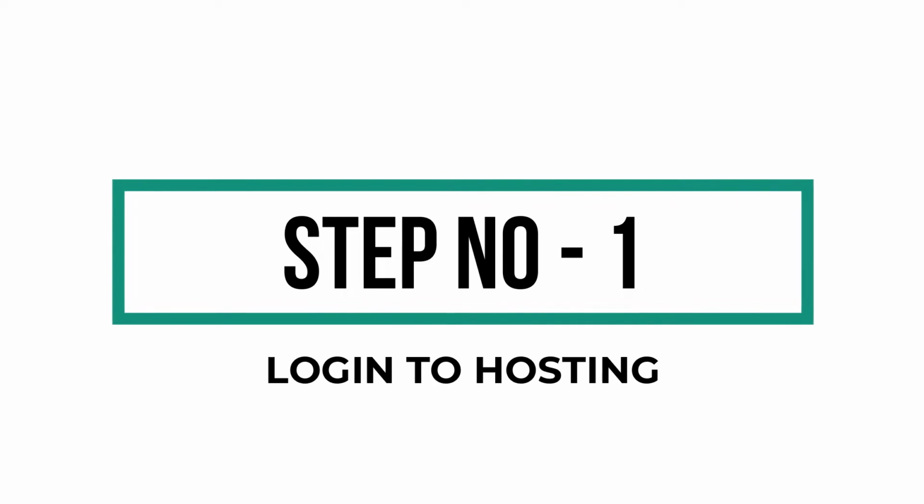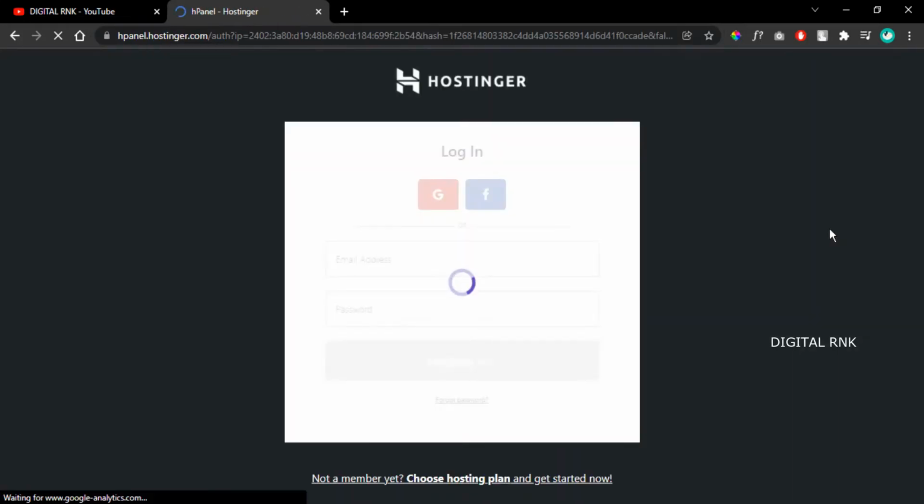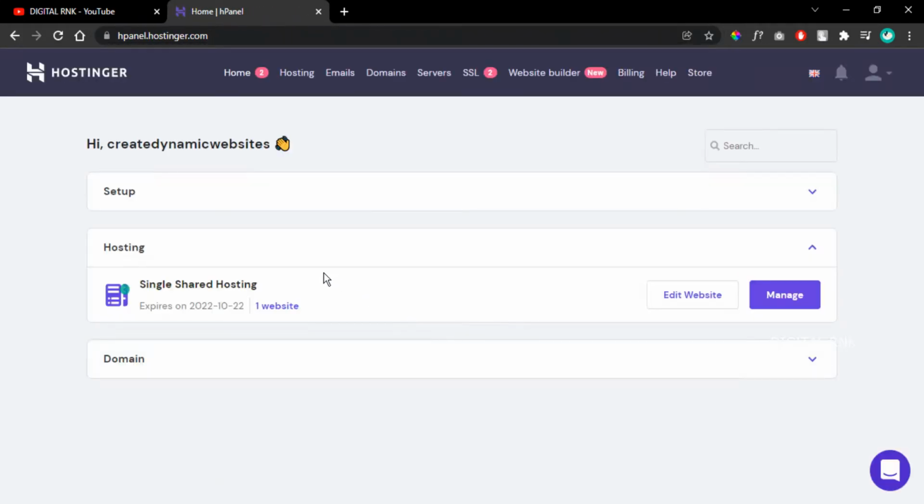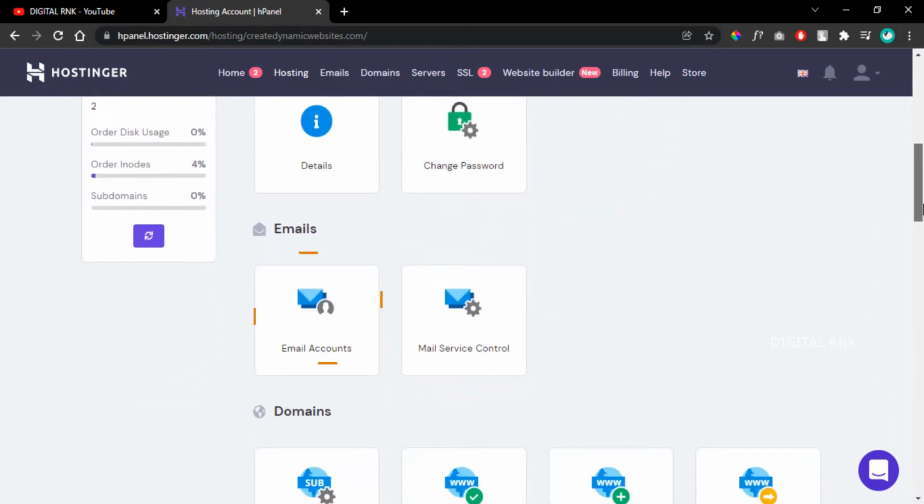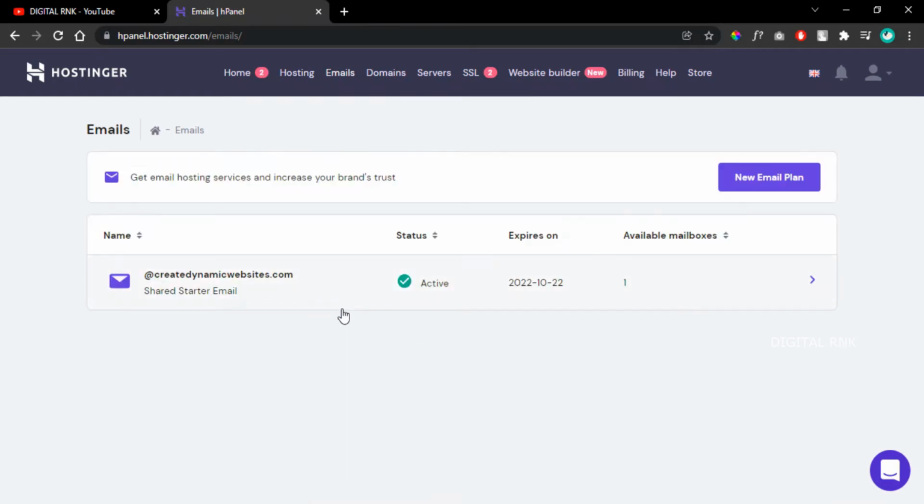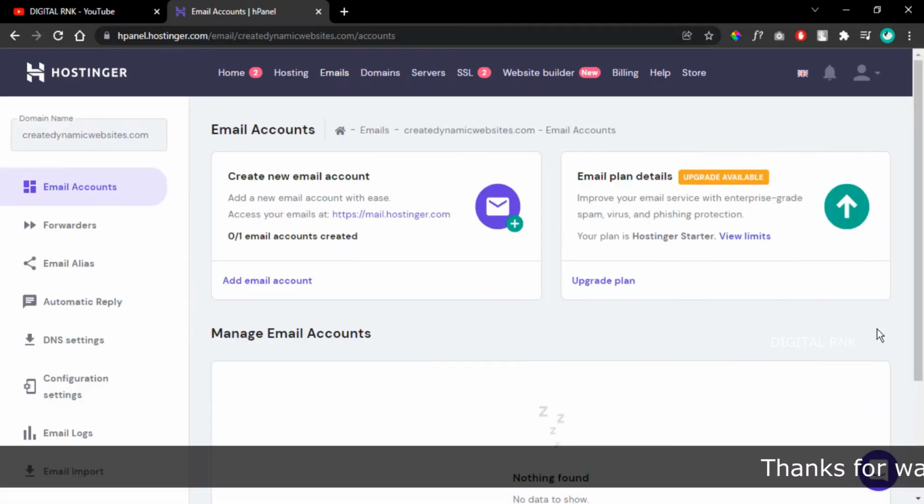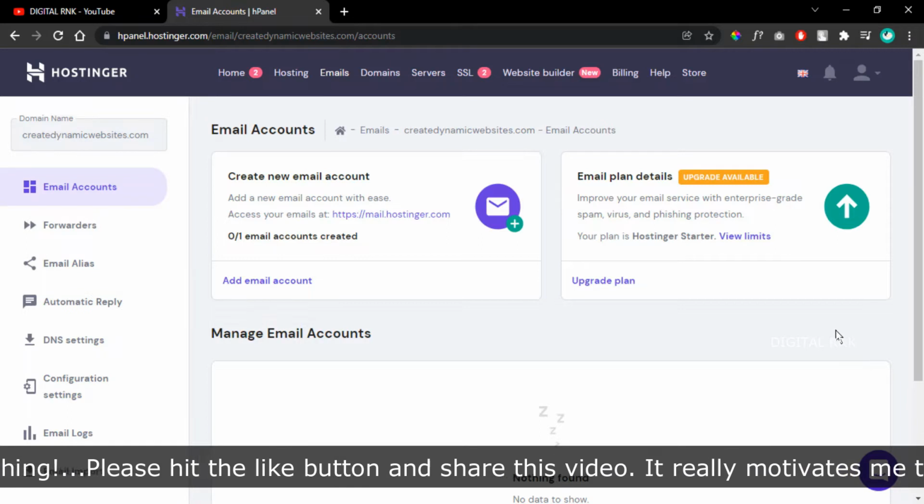Step number 1, log into hosting. The first step is to log into your hosting, and next to your hosting account, click on manage. Scroll down to email and click email accounts. Now click on this. To create a new email account, all you have to do is click add email account.